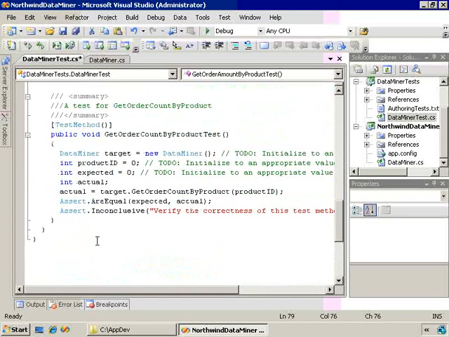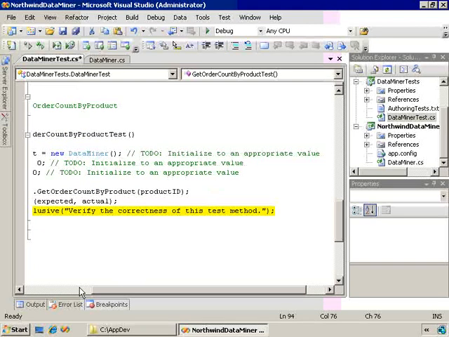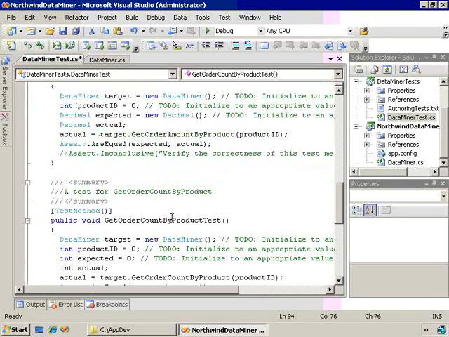Let's look at the next method, GetOrderCountByProductTest. Does the same thing. GetOrderCountByProduct takes a product ID, so the test defines the variable productID as an integer. This method is going to return an integer, so the expected variable is an integer, and therefore so is actual. Then we call this method and assert that the expected result will be equal to the actual result. Then I'm going to comment out this Assert.Inconclusive. So these are my tests.